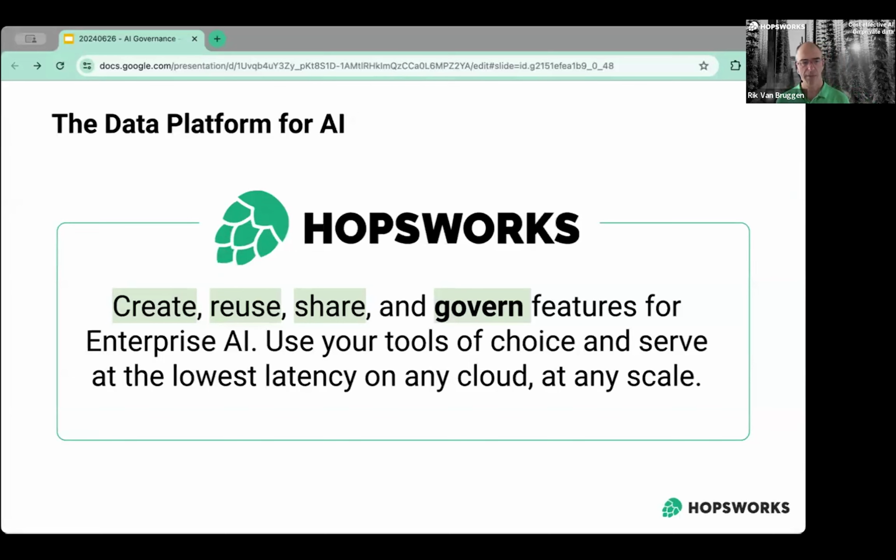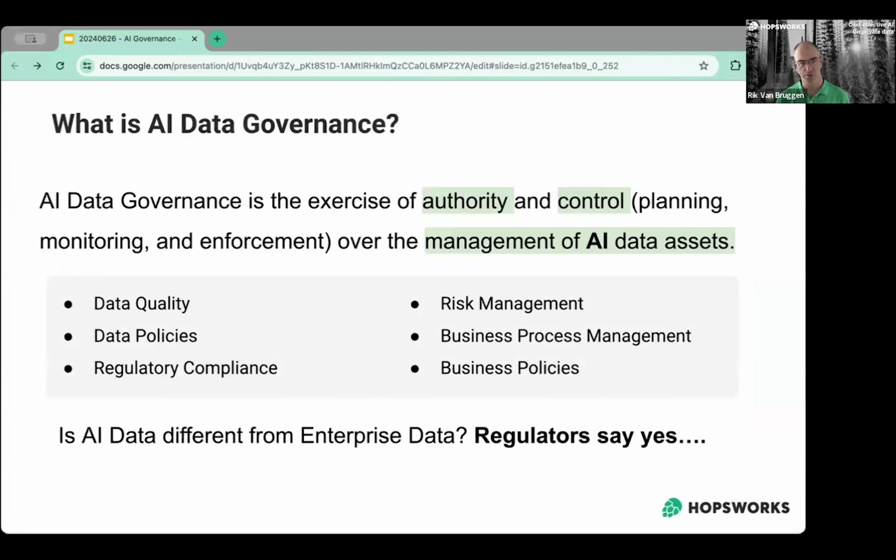We want to allow people to use their tools of choice and serve these models, serve these production AI systems at the lowest potential latency on any cloud and at any scale, right? So that's what we really want to do.